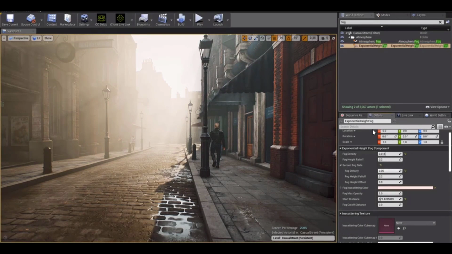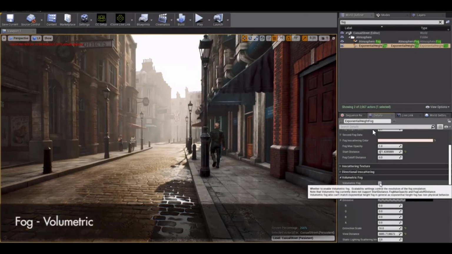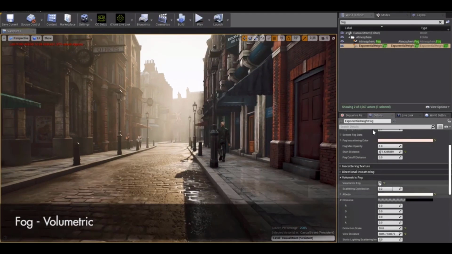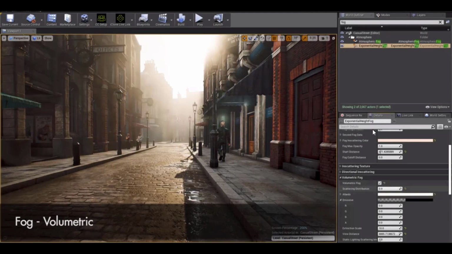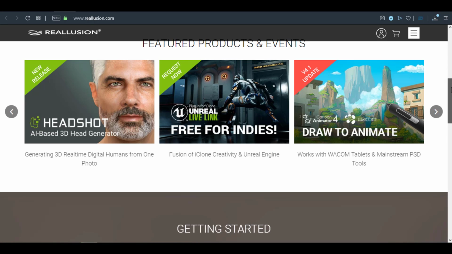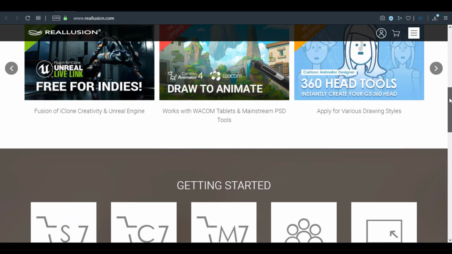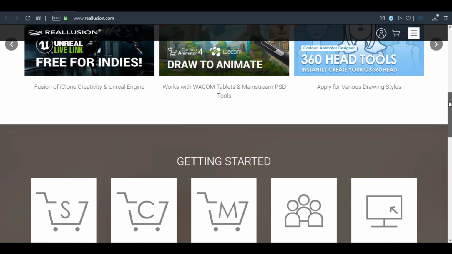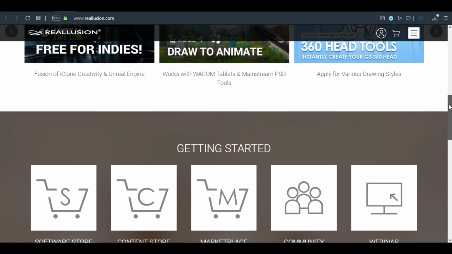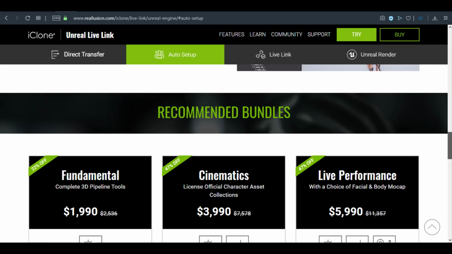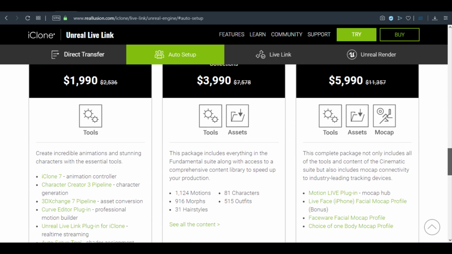And if you're a previous owner of the iClone Unreal Live Link, there is good news for you. Because this time, Reallusion is going to reimburse you the amount which you spent in purchasing this tool in DA points. DA points are simply the points which you can use to purchase things in the Reallusion software store, the content store, and probably the marketplace. So you still have that buck which you've spent previously, which you can use to purchase more characters, more assets, and so many other things.